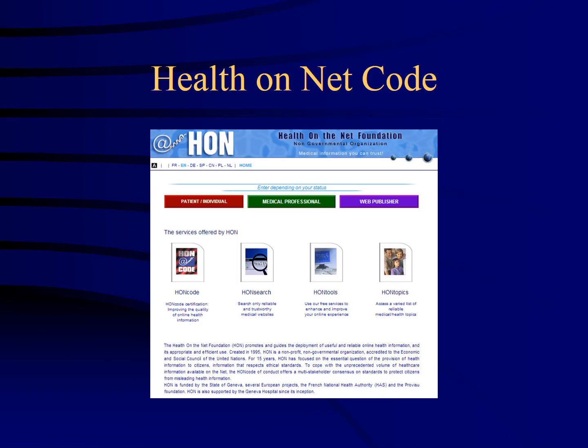Health on Net Code is a foundation. It's a nonprofit organization that was founded in 1995. It is accredited to the Economic and Social Council of the United Nations. And for 15 years, the HON, H-O-N, Health on Net Code, has focused on the essential question of the provision of health information to the public. Information that respects ethical standards.